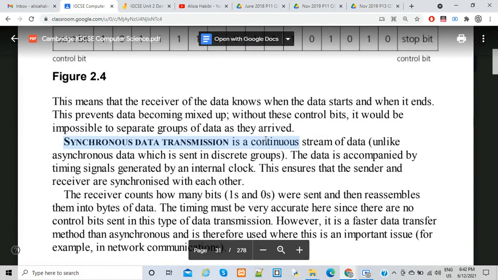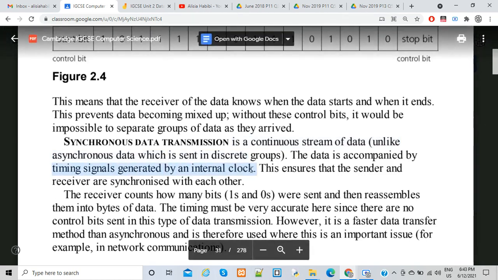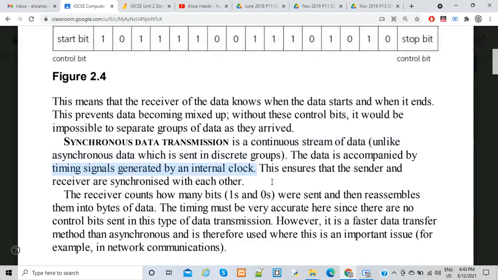This one does not involve the use of control bits. It basically is a continuous stream of data, just being transmitted in a streamwise manner, continuously. The difference between synchronous and asynchronous is that with synchronous, timing signals are used. There's an internal clock that determines the time and monitors the time in which the data is being sent. So there's a time set in which data sent needs to arrive on the receiving end.